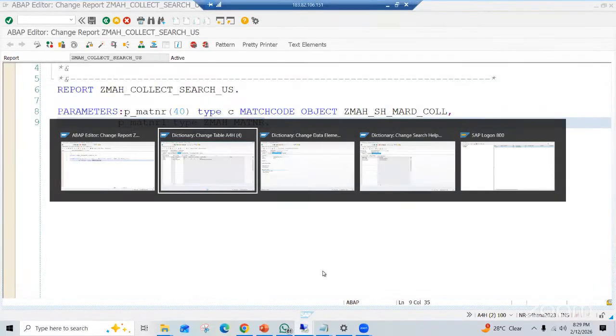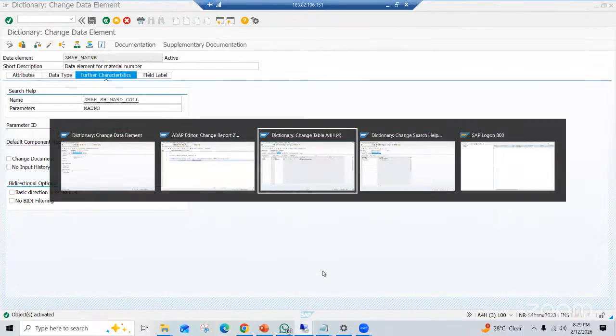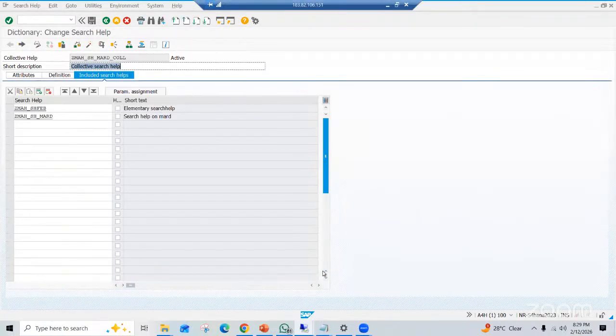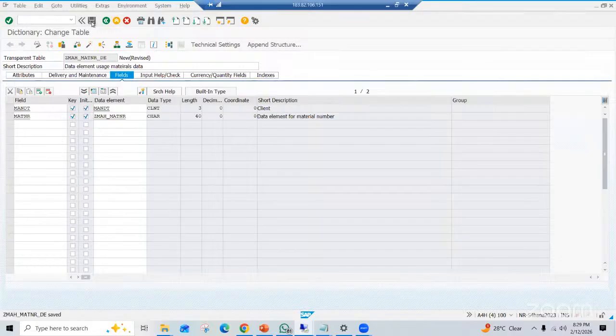Right, where we are here in the table. Let's save it now. Give one more field, MTART. And use the MTART. So why am I using this MTART here? What is the difference between these two fields, MATNR and MTART?